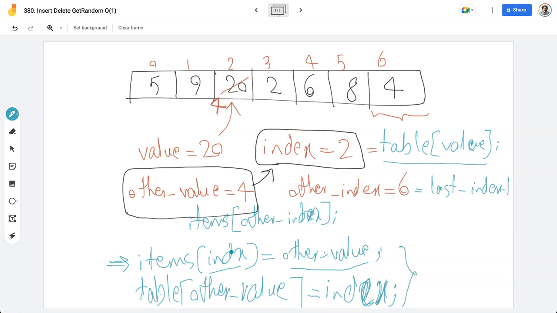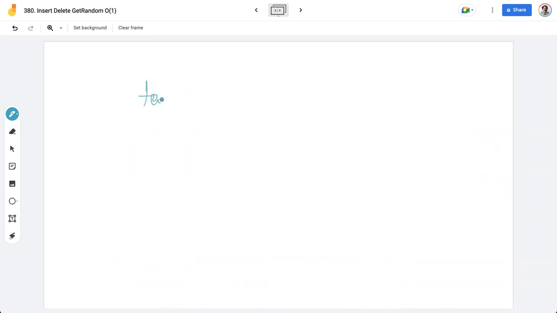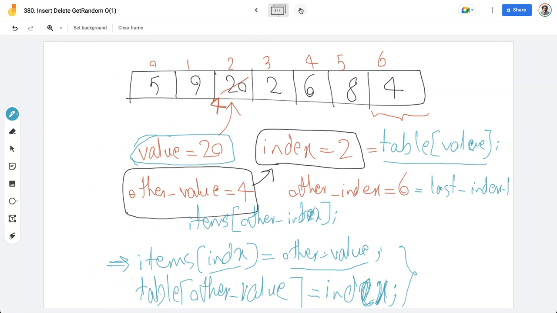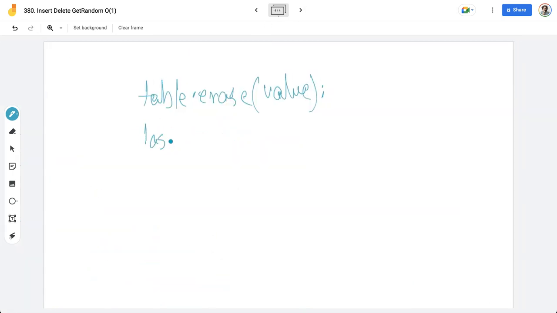And after we are done with updating the items and table, we should remove value from our hash table. So that's going to be table dot erase value. And we should also decrease the size of the items. So we should just decrease last index. So that's it. Let's go and write this.